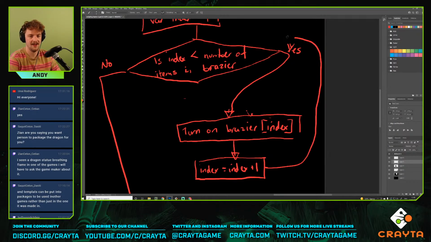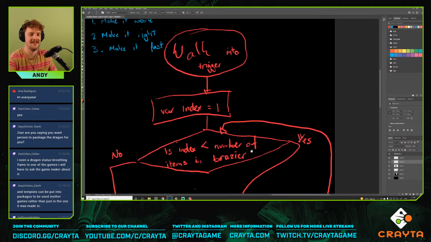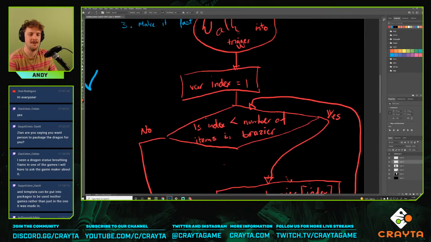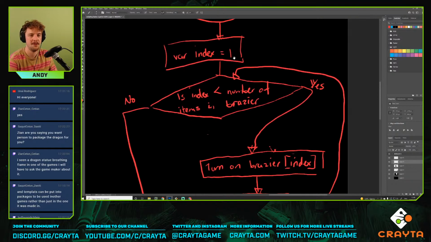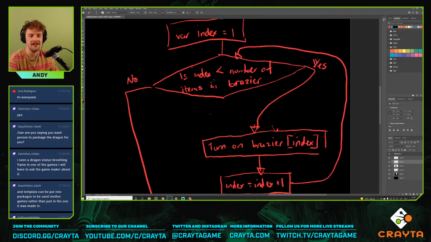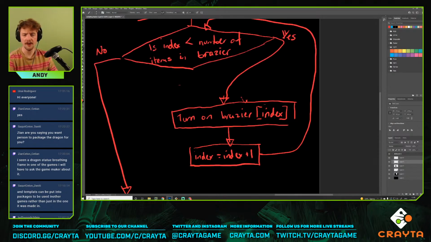And so what we're actually doing now is this. Huzzah, there's our first loop. Awfully done because I ran out of canvas. But essentially, let's run through it together. This is our flowchart. Walk into the trigger. At that point, we declare some index is 1. We basically create a variable and we put the number 1 in that variable. Then we run a conditional. We say, is the index or the number that is in index less than the number of items that is in our brazier array? If it is, turn on the brazier at whatever the index is, so position 1 to start with, and then increment our index by 1.